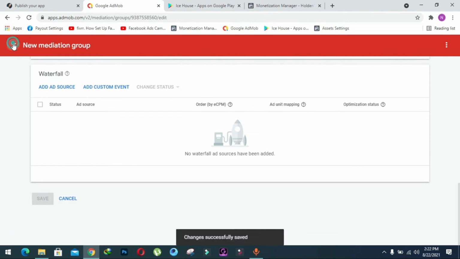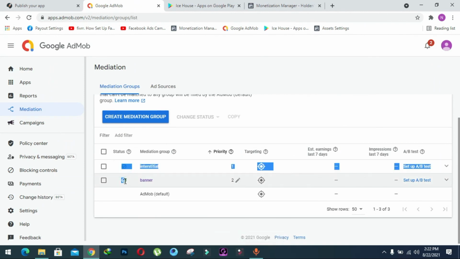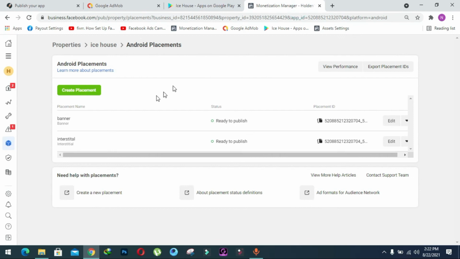That's all. Right, here you can see both are active automatically by Google AdMob, but in case of Facebook, it will take time to be approved. When your application is approved, you will get an email. Right, you will get an email on your account that your application is verified now and is ready to show ads on your account.